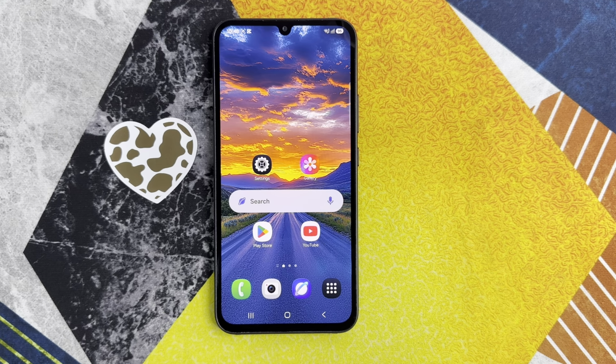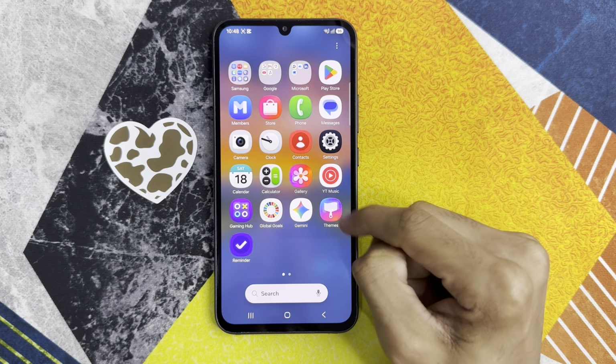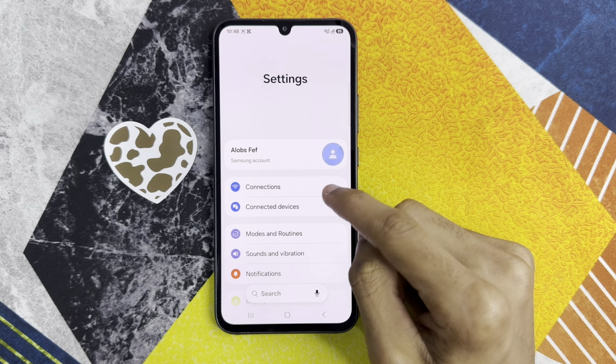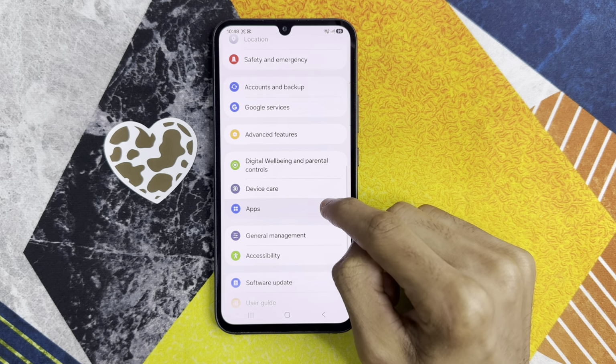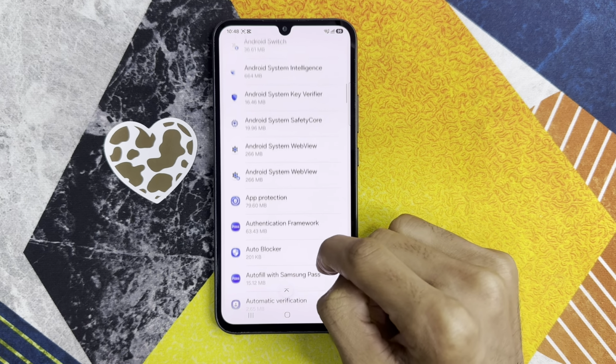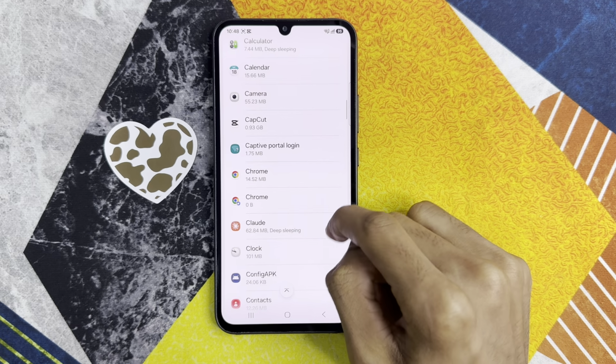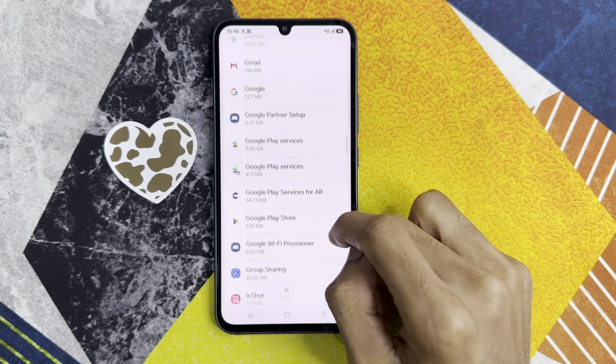So go to app library. Here click on settings app. Now in settings, scroll down and click on apps. Scroll down and search Play Store app.